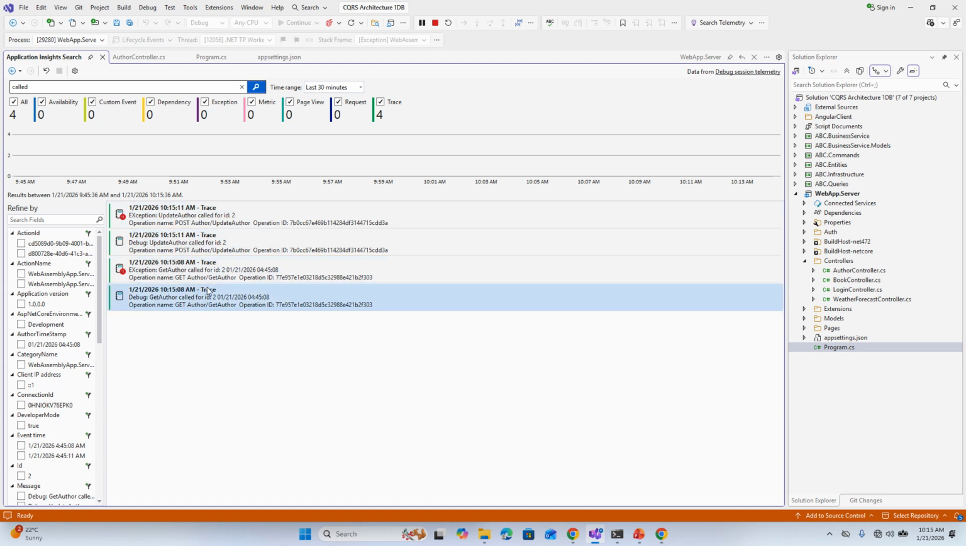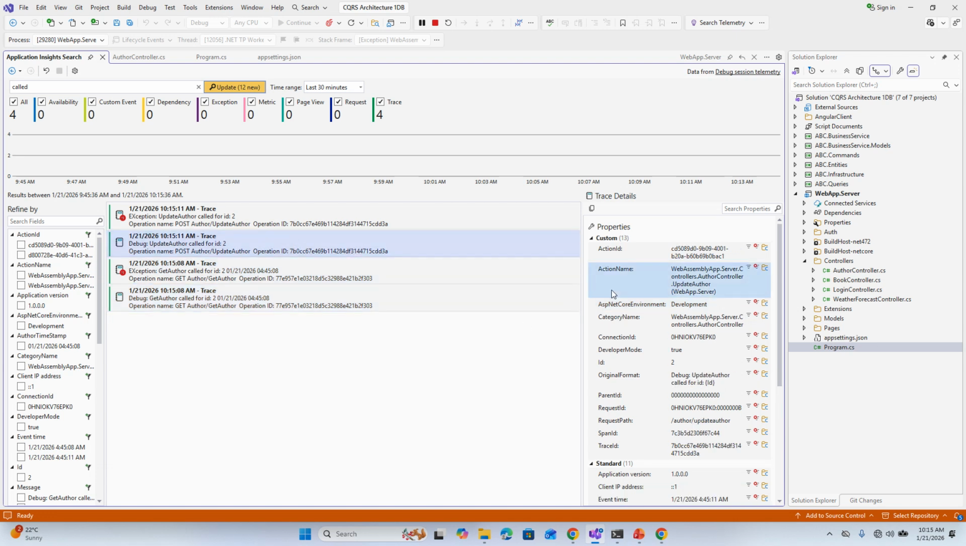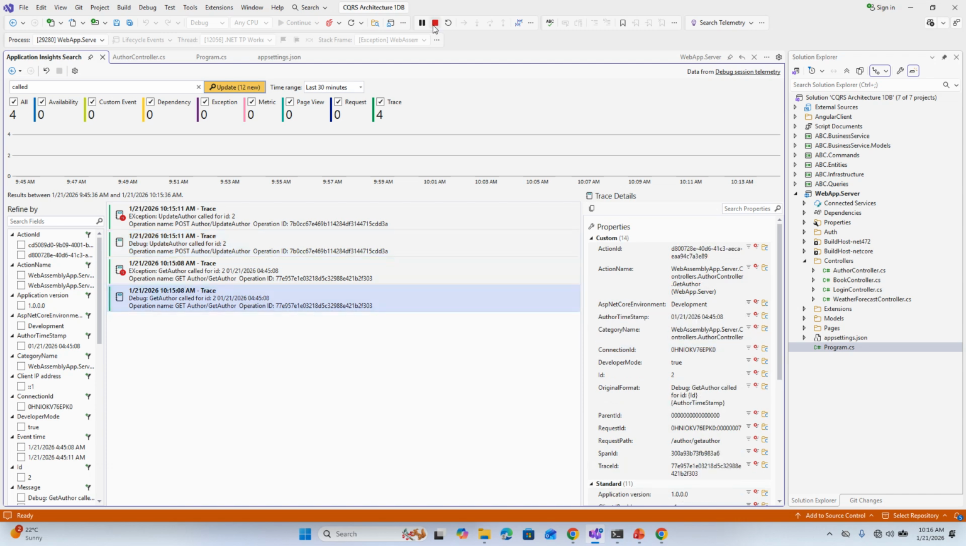See, we have the four messages, but we placed those messages in the get author. If you click on the get author, you can see that author timestamp is there, right? With a custom property and its value. It can also be seen in the debug message, author timestamp. But it won't be seen in the update author because we have not added that in the update author method. Okay, this is the one way.